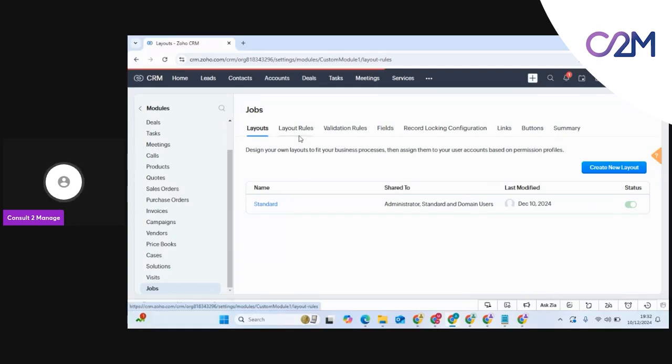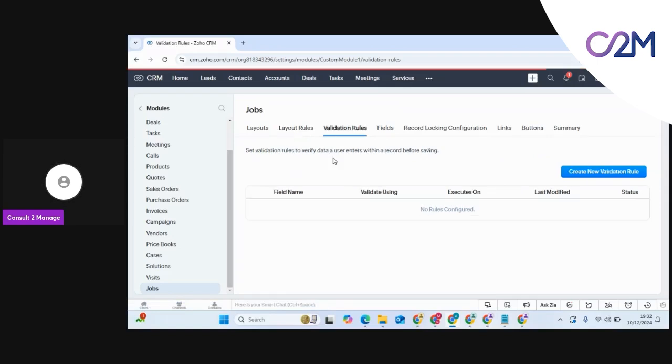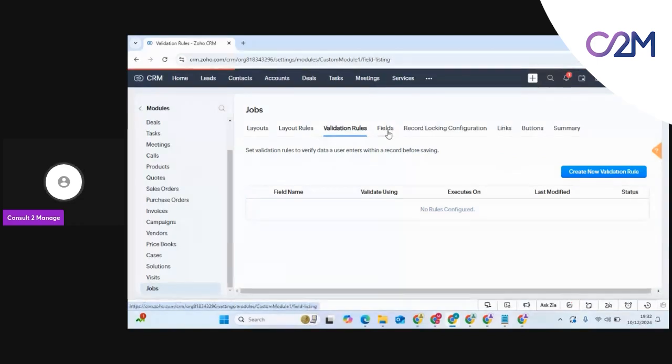Okay, then we have layout rules. So we can do, if this is checked or this field is not empty, don't show this section. We can do that. Then we have validation rules. If this number is added, just validate if it's true or not. Then we have the fields section. This is again exactly the same thing we were doing, as we added a new lookup field.